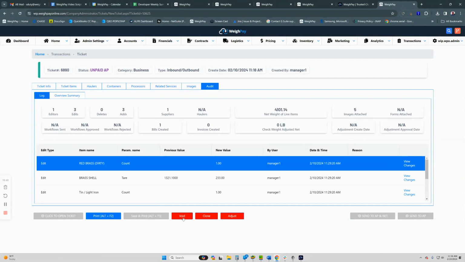Now, of course, I could void the transaction. I could clone this transaction. If I was going to do another identical transaction, I could just hit the clone button and it would light up a brand new ticket with all these details, all the haulers, all the customers, suppliers, or I could make an adjustment. I could create a 6890.1, meaning that, hey, I got the wrong price in here. There's a deduction.